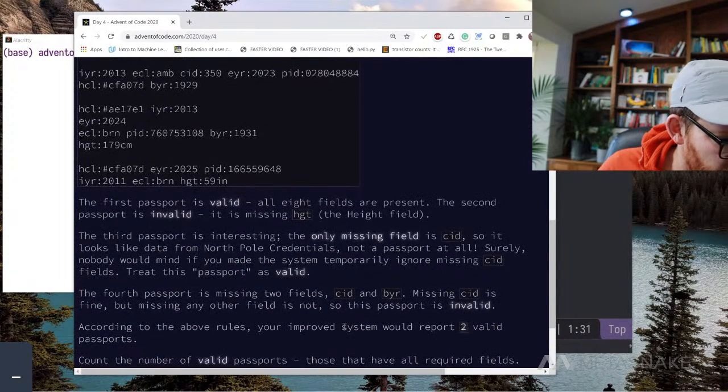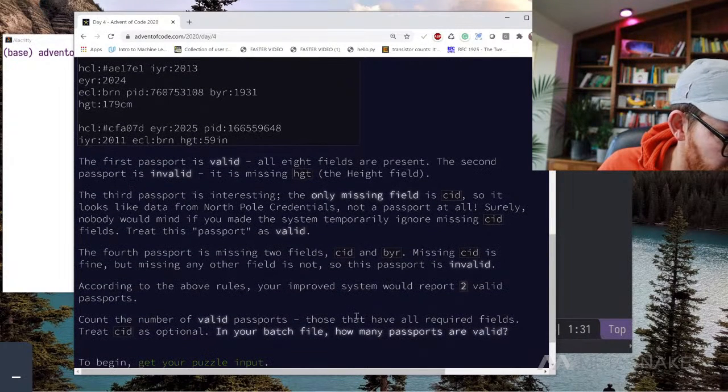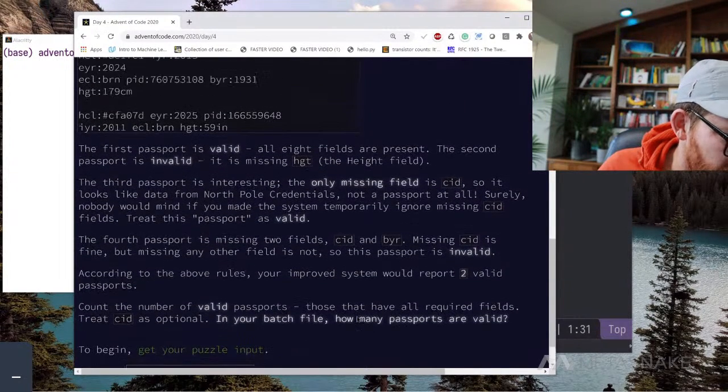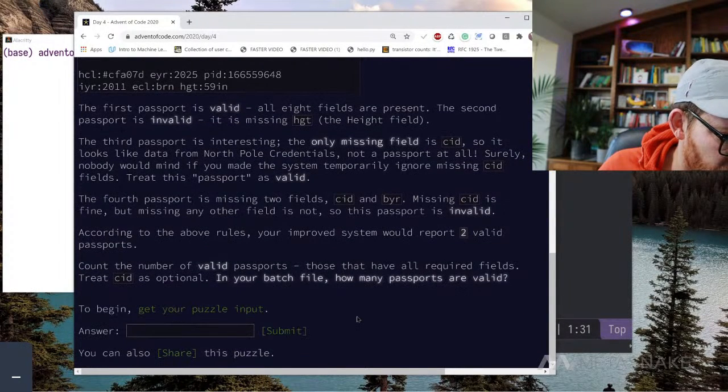The fourth passport is missing 2 fields, CID and BYR. Missing CID is fine, but missing any other field is not, so it's not valid. According to the above rules, your improved system would report 2 valid passports. Count the number of valid passports, those that have all the required fields. Treat CID as optional. In your batch file, how many passports are valid?